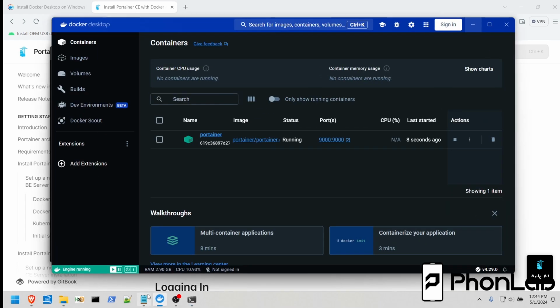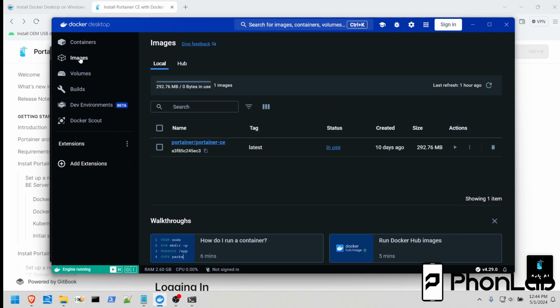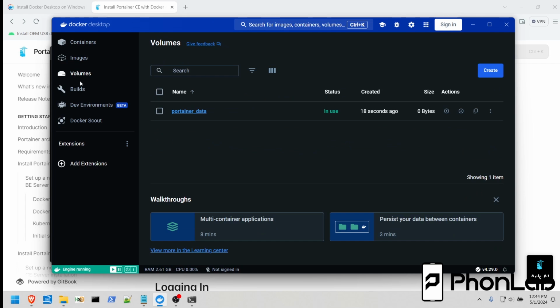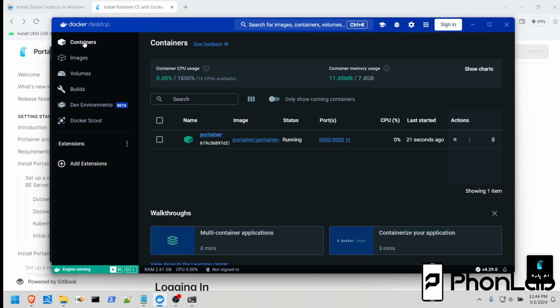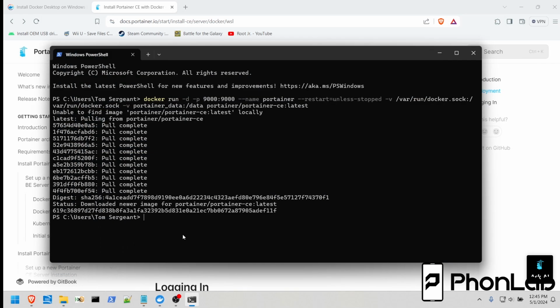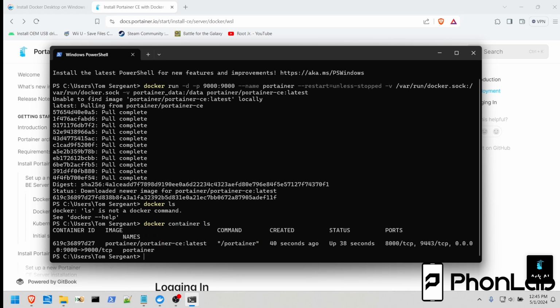So if that worked, yeah, look at that. See that? Inside of Docker Desktop, we have a container, we have an image, we have a volume, no builds yet. Okay? So now you can see how things are populating here. All right? Now you can look and see all kinds of information with things like docker ls. I think you want to do docker container ls maybe. There you go. And you can see the container is up and running right there.